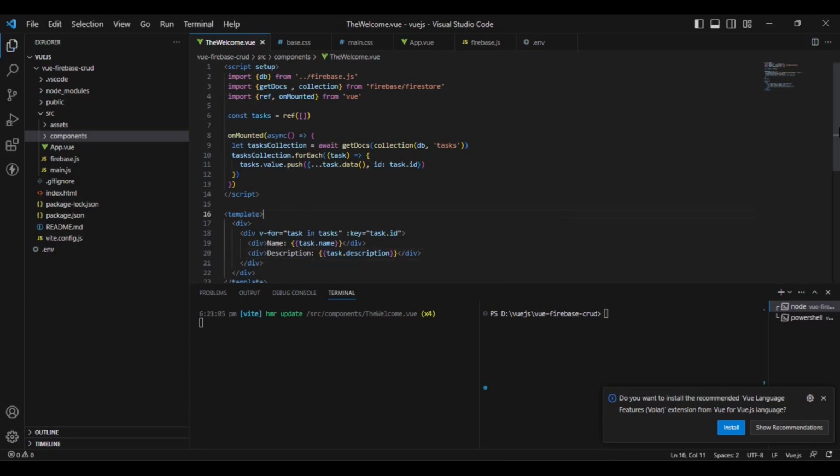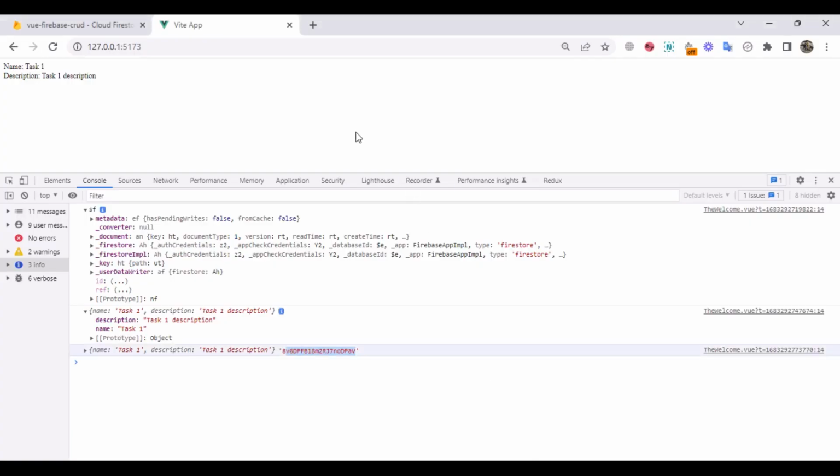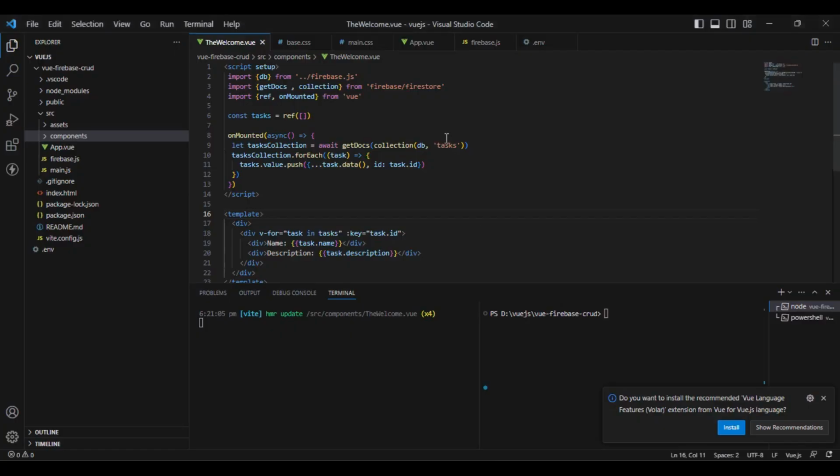Okay, let's see what it's returning us. So it's simply returning us the task, and it's simply displaying the name and description of the task. Okay, so our first attempt seems successful, and now what I'm going to do is create the new component to add or to update the task.